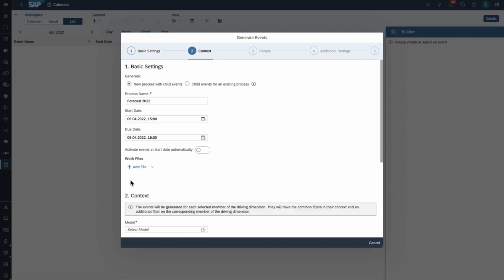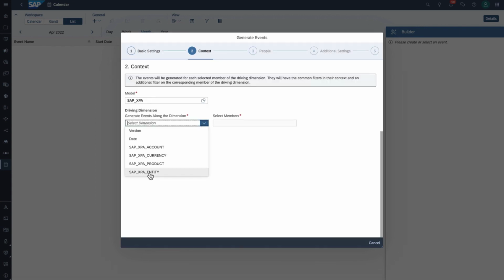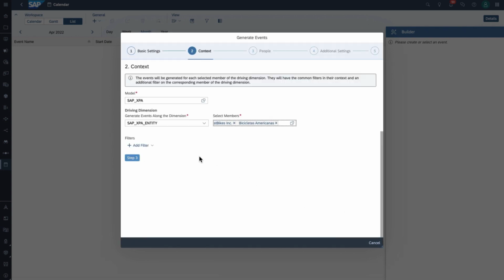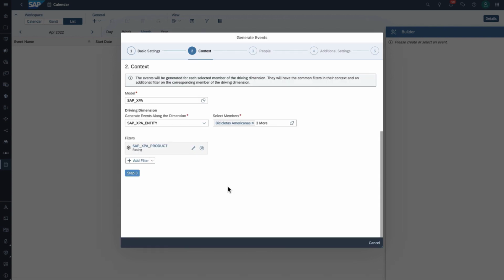So I'm going to quickly add the parameters that are required for the model and the driving dimension. These have not changed. But what is new here is the ability for me to add additional filters. So I, of course, may have a specific selection in my work file if I were to assign one. I get, of course, a driving dimension that's passed as a filter to the given event. But I can also define other filters. So in this case, if I, for example, only want to plan for racing bikes, I could do that here.